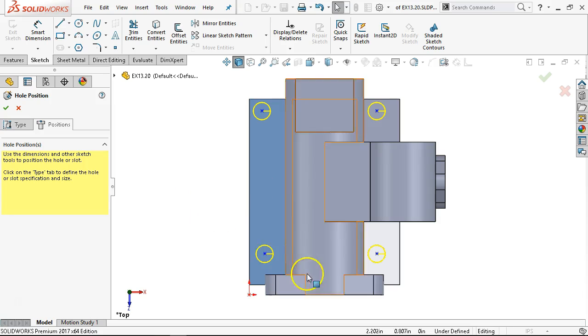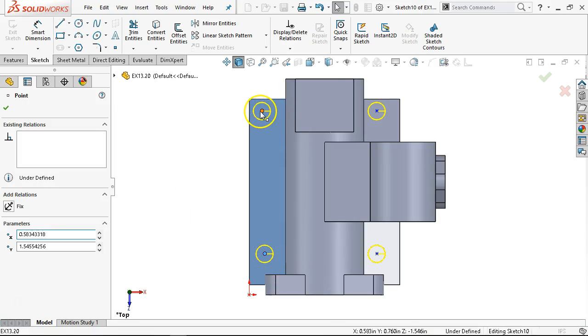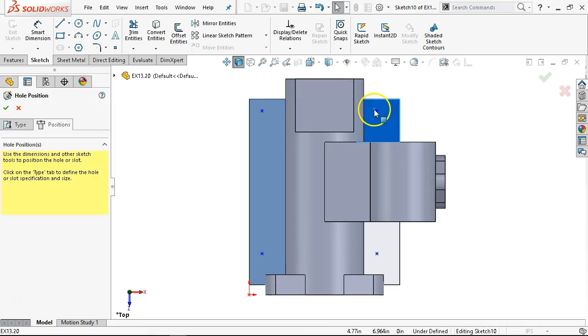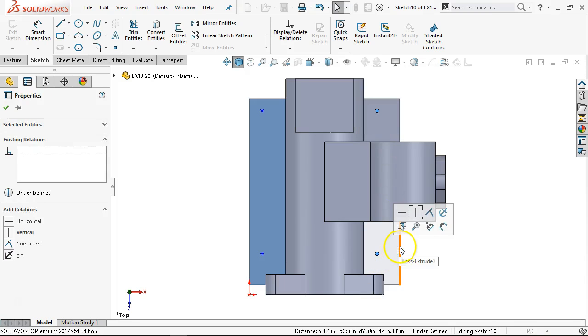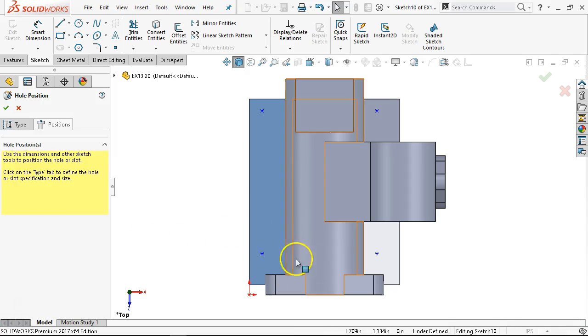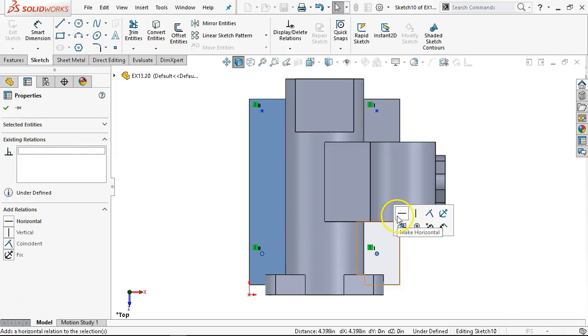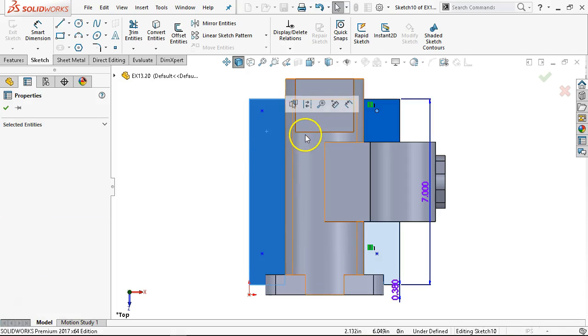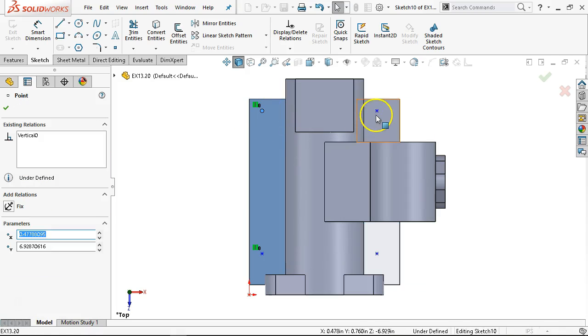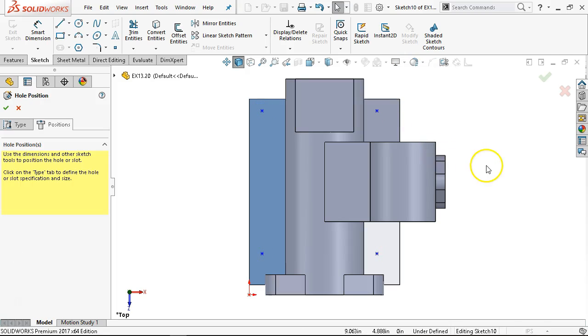All right, so one location, we're going to end up with 4 of those. Vertical, select, and vertical, horizontals, still missed, horizontal, and then dimension, 4 inches between.